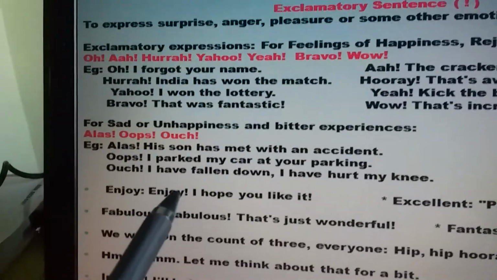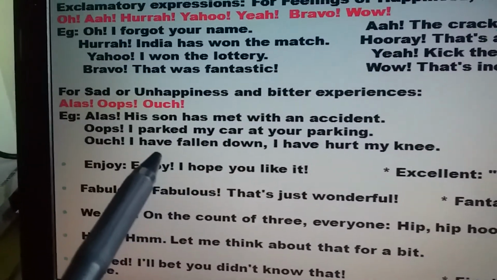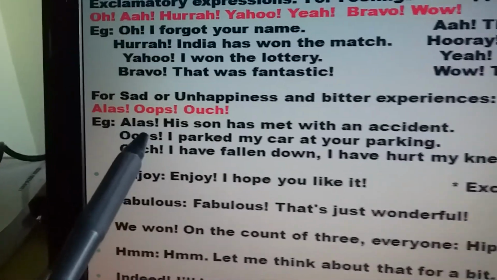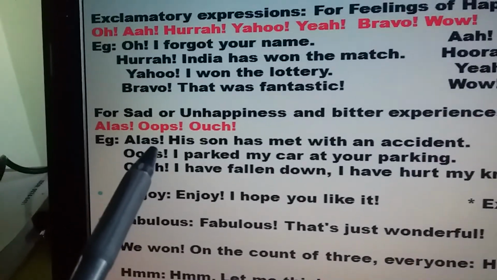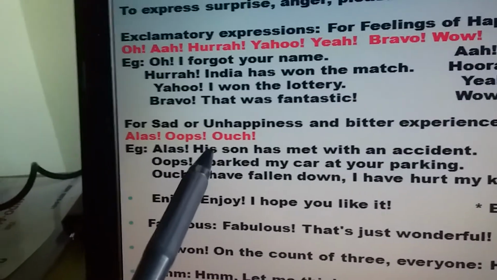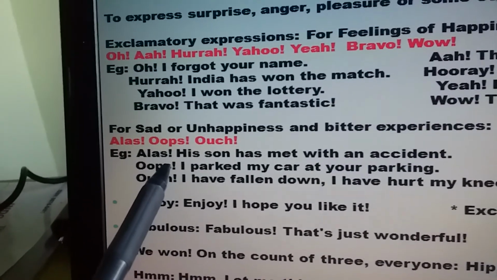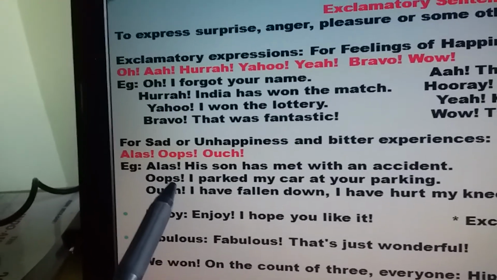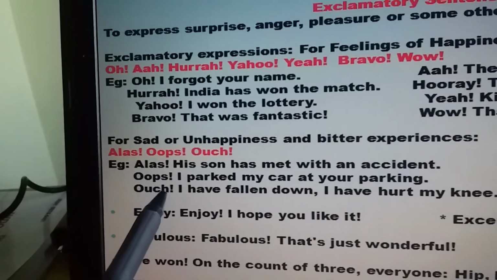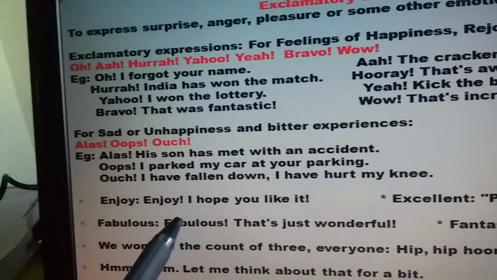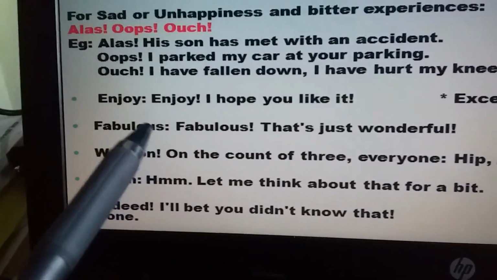So let us see another one, expressing sad feelings. Previously we discussed happy moments. Sad feelings will be expressed when you are unhappy or have a bitter experience. Alas, oops, ouch, like that. Alas, his son has met with an accident. Oops, I parked my car at your parking. Ouch, I have fallen down. I hurt my knee. In the same way, we can use some more expressions like this.